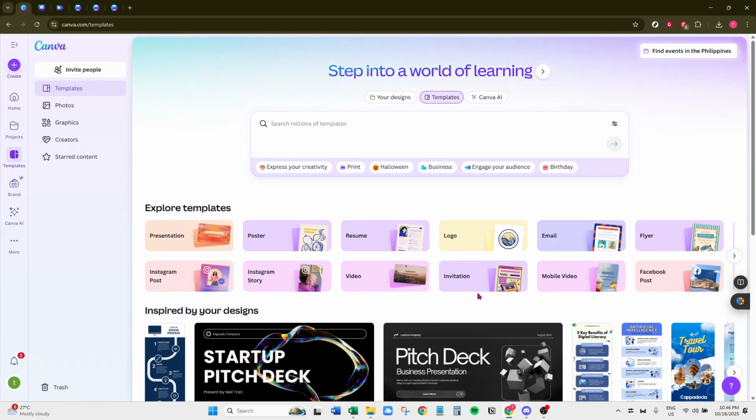First things first, you'll need to open Canva. If you don't already have an account, it's easy and free to sign up. Canva is a user-friendly design tool that you can access straight from your web browser. Once you're logged in, it's time to create a new design.